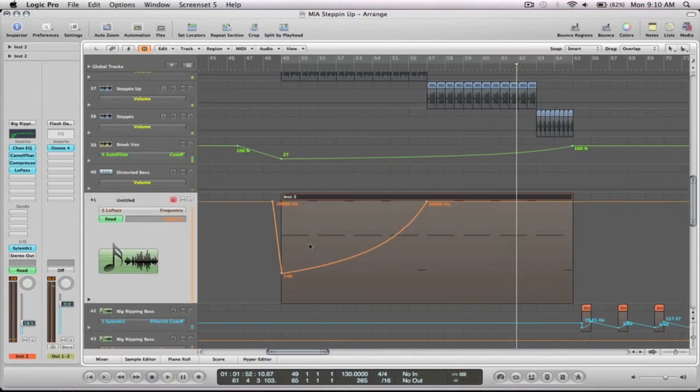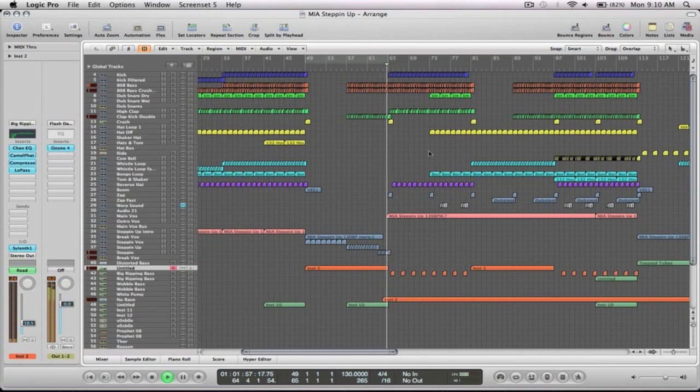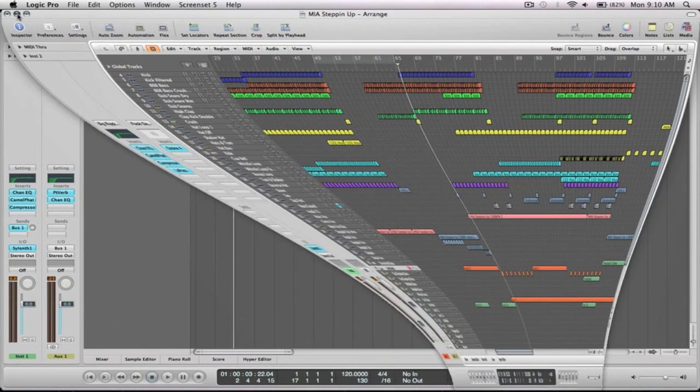As you can see here, this is the low cut that I put on. So there you go. That's pretty much about it.